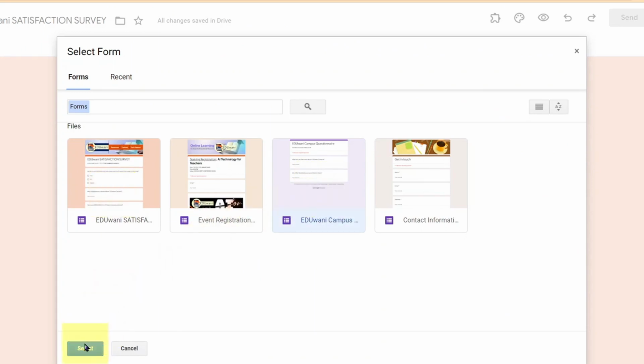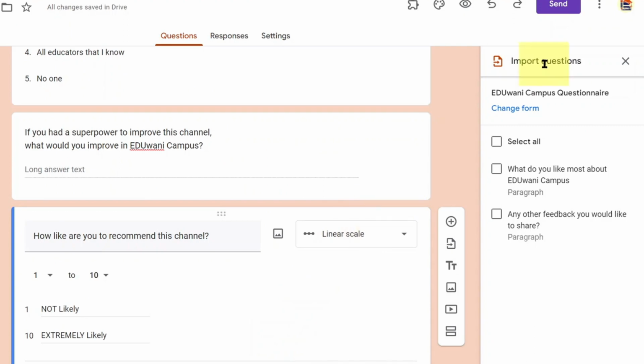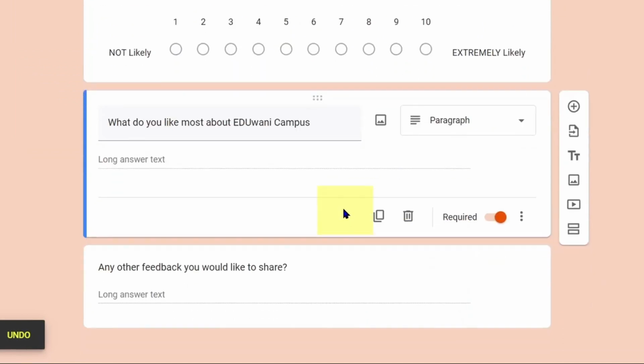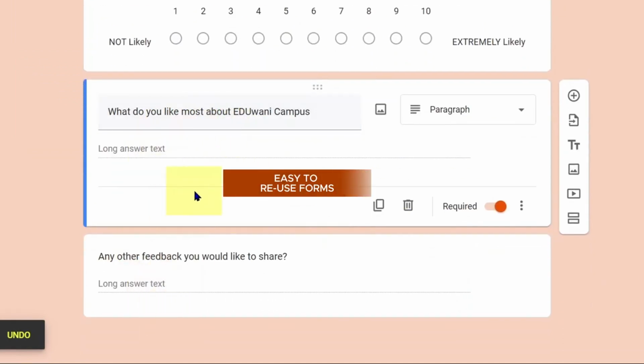Select. And you have this pop-up on the right hand side to show all the questions you have in that particular form. And if you don't want to select all, you can select maybe just 1 or 2 or however you want it. But for me, I'll be selecting all the questions. Then come down here, import questions, and the 2 questions have automatically been added for me. That makes it so easy to reuse what you already have.